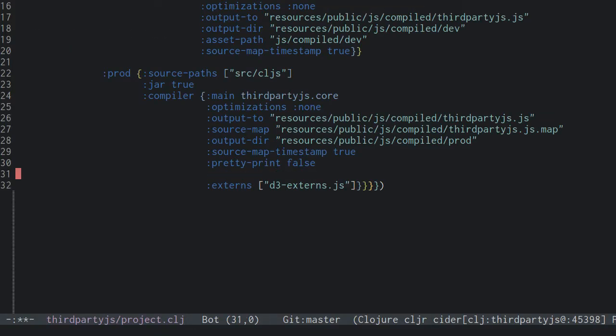To get a JavaScript file into the build that isn't a Google Closure module, you need to use the foreign libs option in the compiler configuration. Foreign libs takes a vector of maps, one map for each file you want to include. First point it at the right file, and then use provides to give it a synthetic namespace. Provides takes a vector, but normally you just put a single string in there.